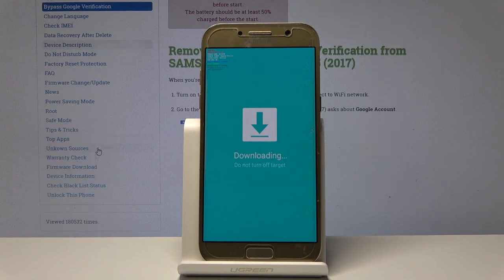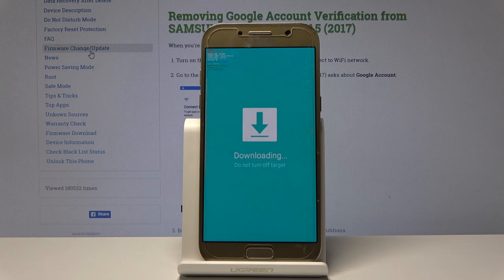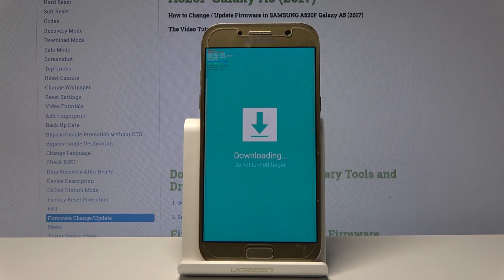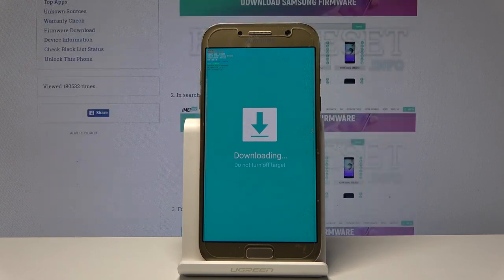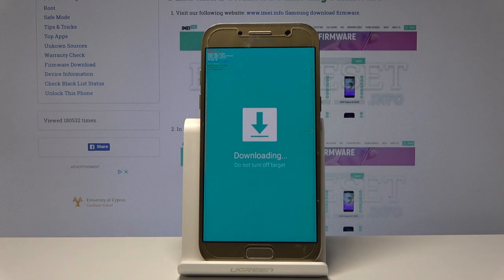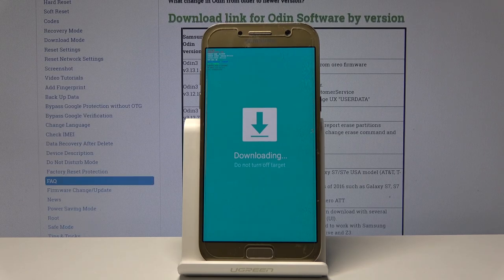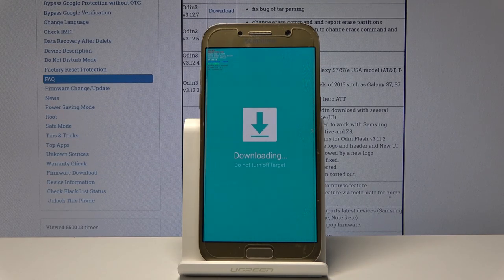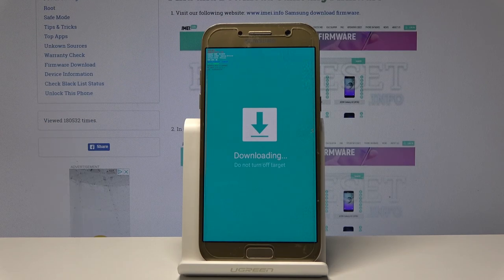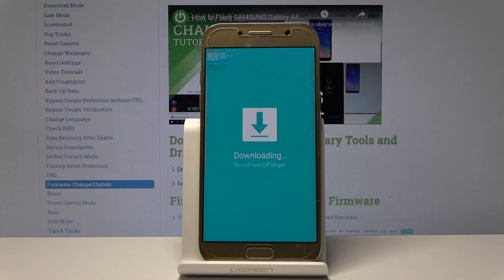You can also open the following section, firmware change and update, and here you can also use those two links, Odin software. Let's just simply find Odin, and here let's download the latest version of Odin. I've got my Odin downloaded as well, and now you can simply start to flash your device. So let me do it.